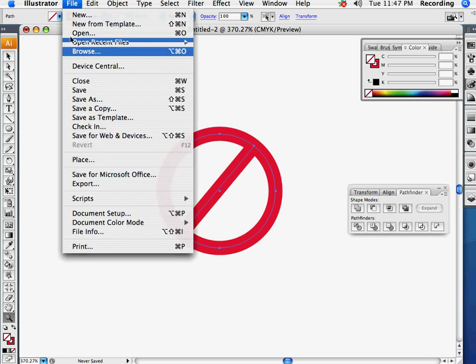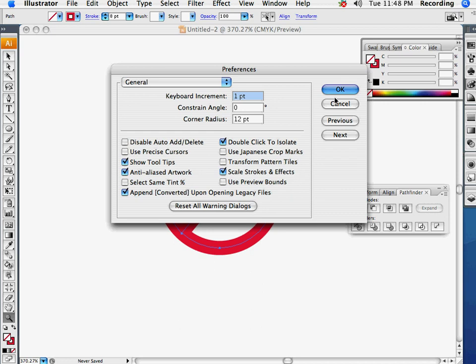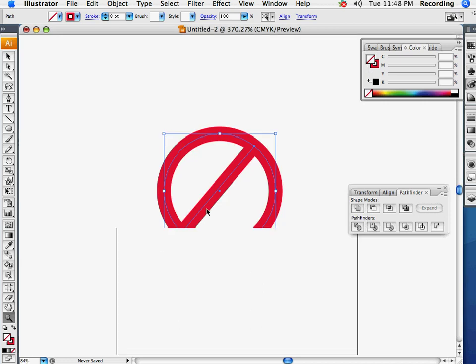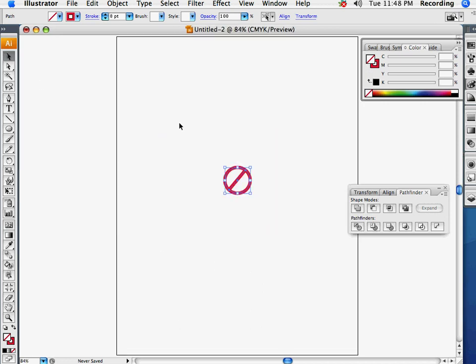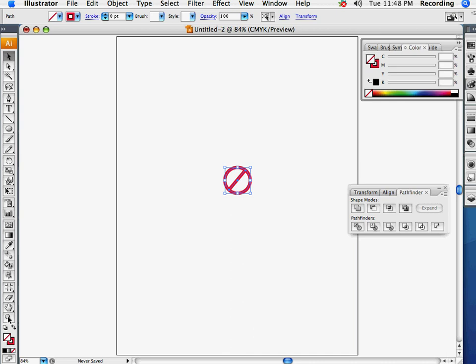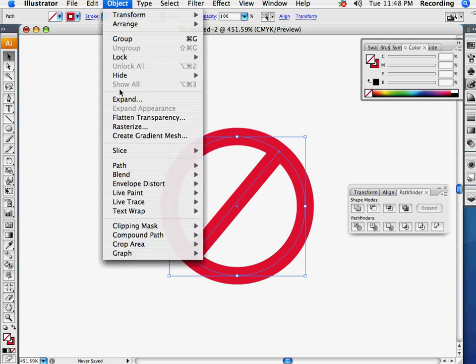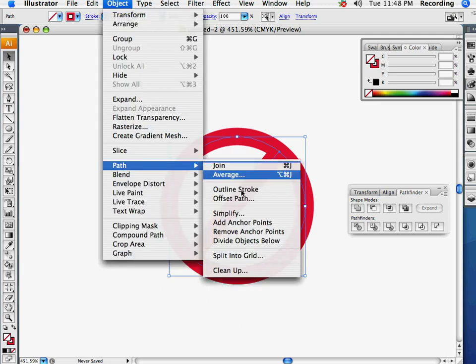Now, if someone had that preference checked, like that, then if I select that and blow it up, it should look normal. But since you don't know what their preferences are set at, instead of risking it, rather than leave those as a single line with a heavy stroke, you go into Object, Path, Outline Stroke.